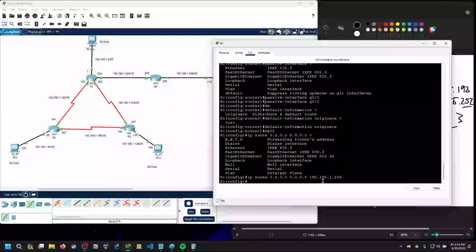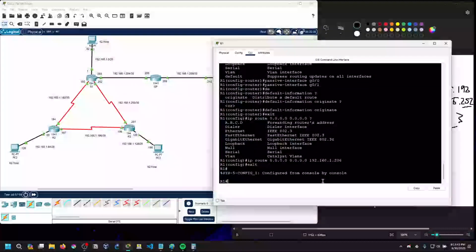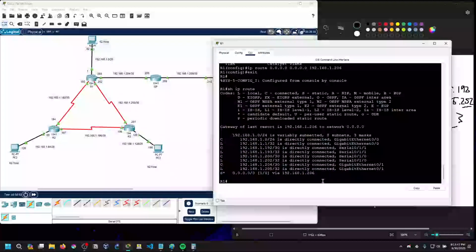There you go. And then if we do a show IP route, which is the show command that we're going to be using, we have our default route. See, the gateway of last resort is 192.168.0.1 to network 0.0.0.0. Great.